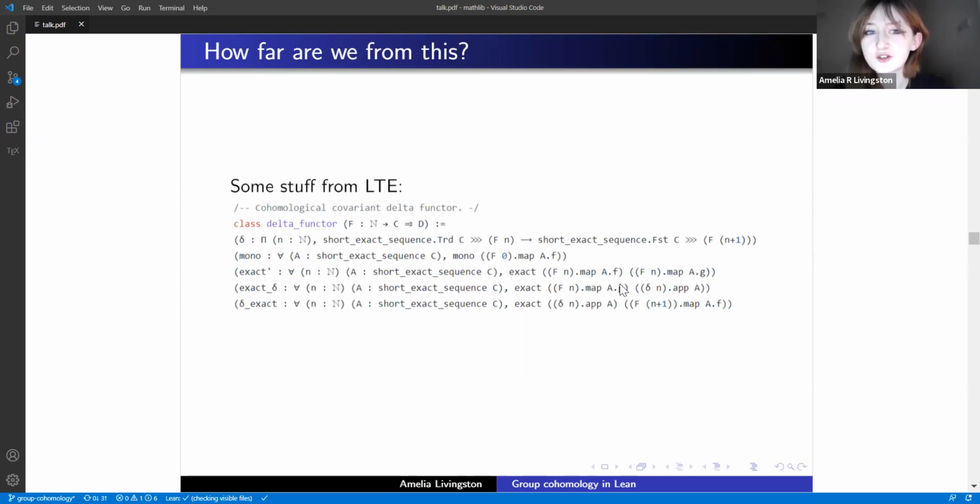But it's worth having a look at how close we are to doing it this more general abstract way. So here's some stuff from the Liquid Tensor Experiment repo, because none of this is in Mathlib, but it's nice to have a look at what people have defined and how they've defined it. So they've got delta functors. Everything's very functorial. You've got this functor from a short exact sequence to the third object in the short exact sequence, stuff like that. I think they also have universal delta functors in some branch somewhere, but as far as I know, there's not much more than the definitions.